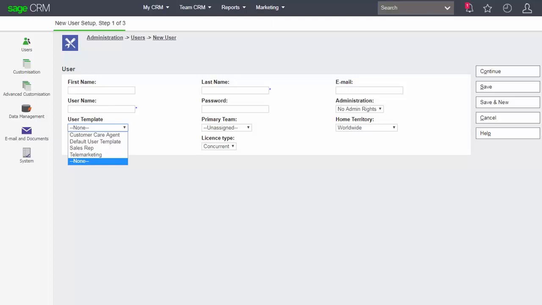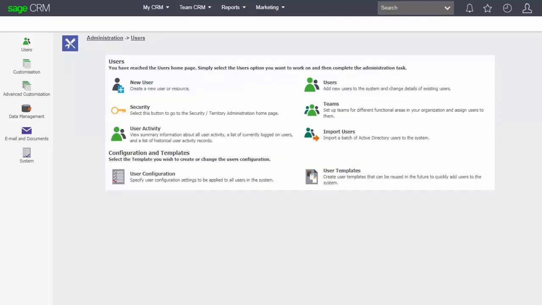So here you can see that if I select customer care agent, for example, there would be several choices already pre-filled in on this screen, like the primary team and the territory that might be used. And we'll see that we can add in a lot more information about this when we come to create our own new template. So that's a process that I'm just going to go through now. I'm going to come out of the new user screen and look at creation of a user template.